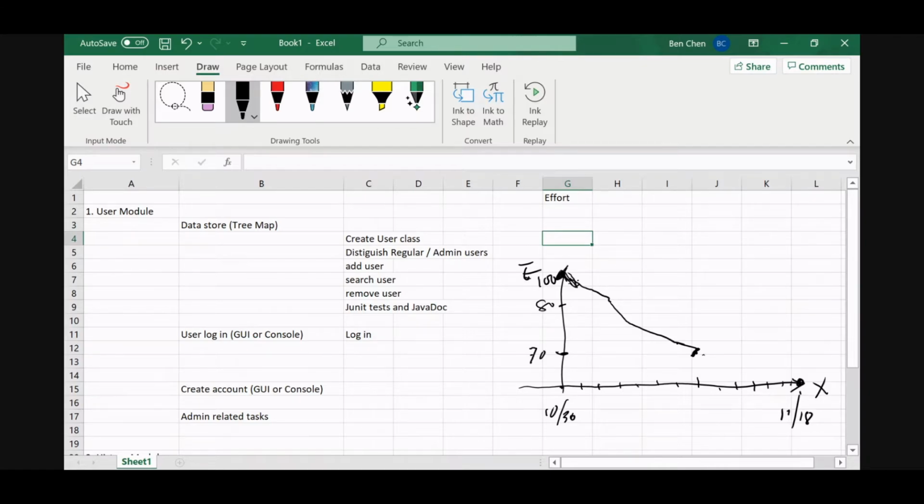Well, the way to do it: say you finish the tree map, right? And then you finish the add user, search user, remove user, right? So now you can test. You can test add user by adding some dummy data into a dummy user object.